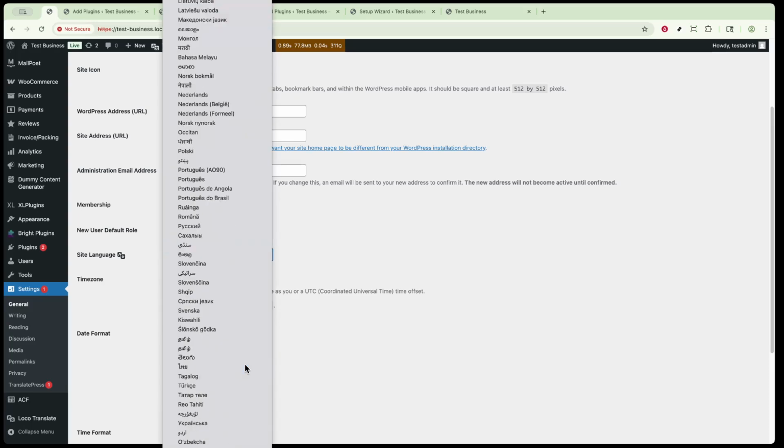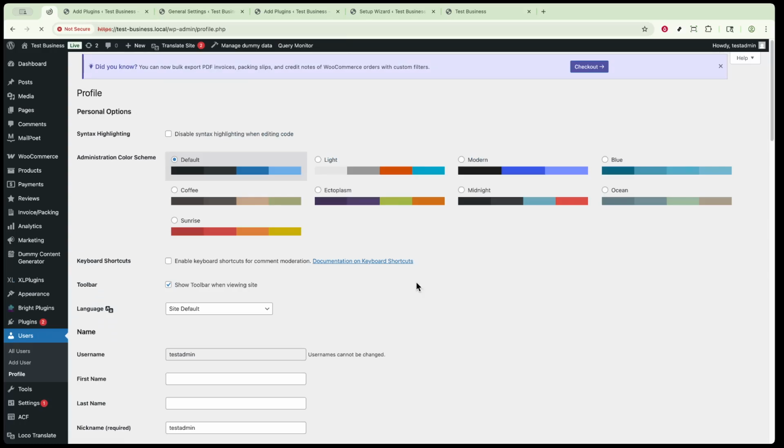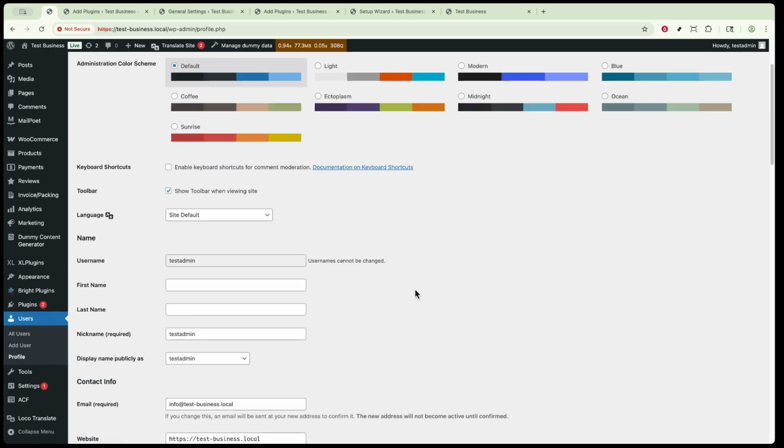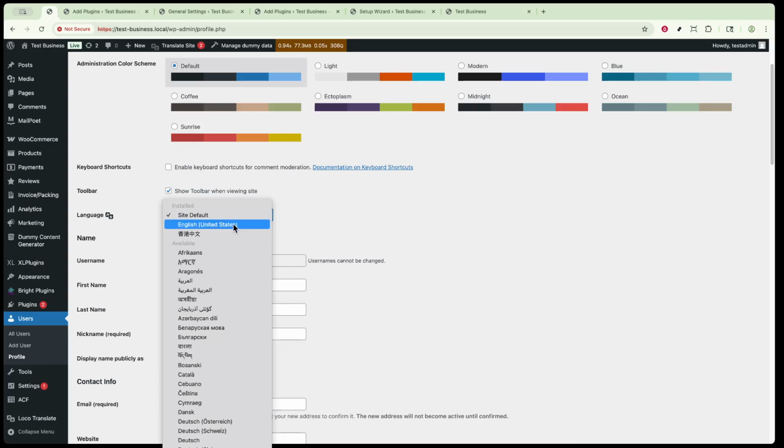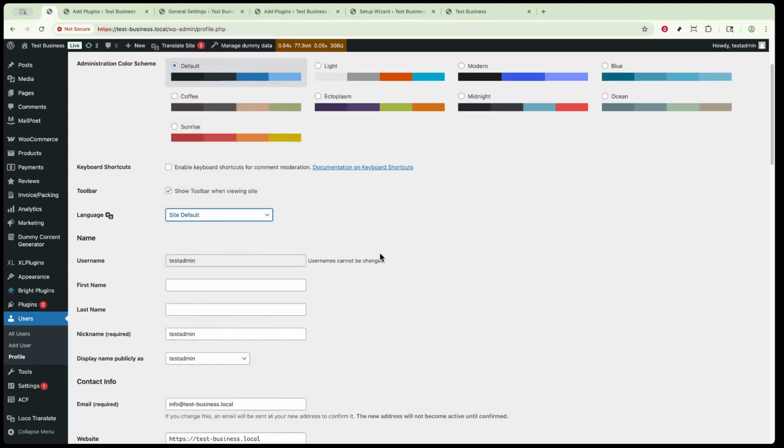The next step is to customize your user profile language. Go to the Users section in your dashboard and click on Profile. Here you'll see a language dropdown specifically for your user account. Choose your preferred language and then save your profile settings. Once this is done, go back to Settings in General to revert the site language back to the original language you want for the front end. This way, the front end remains unchanged for your visitors, but your dashboard is now displayed in the language you selected. It's a simple way to customize your experience while maintaining the look and feel of your store for your customers.